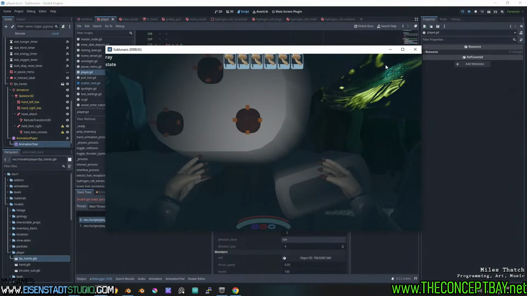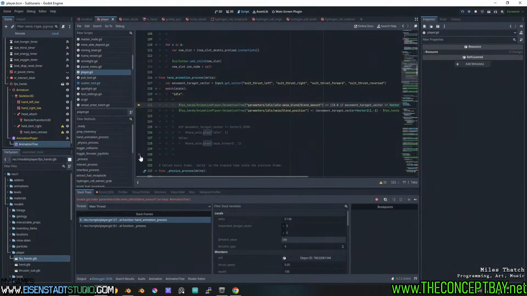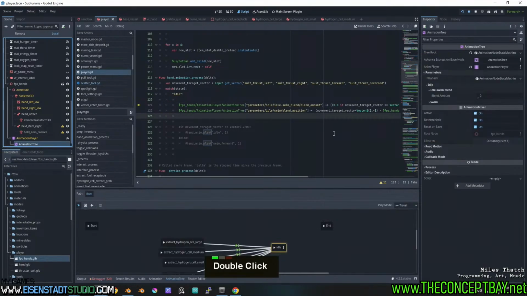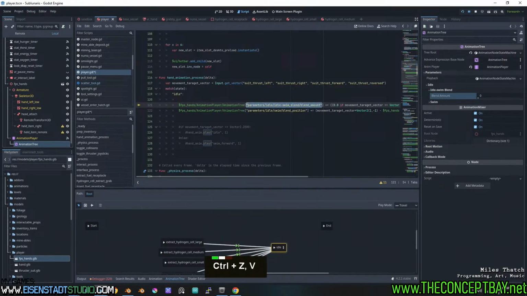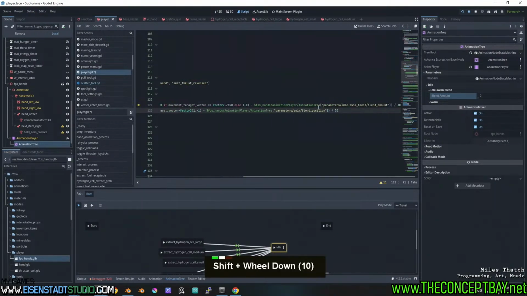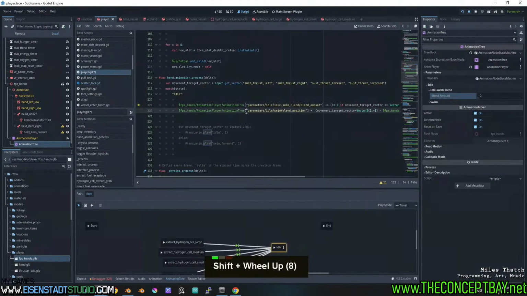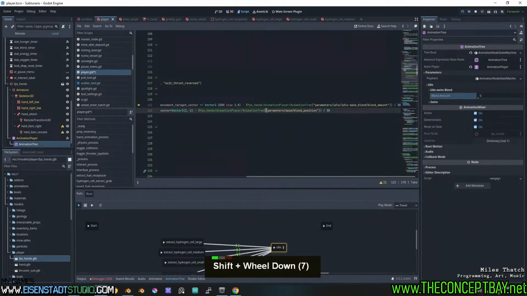Oh, no, still crashing. Okay. Well, get index and base animation tree. Okay, what's different? Let's see. Parameters, idle. Idle swim blend. Blend amount. That's this one. Literally the same. Okay, so, oh, right. We have two of them. Because with smooth transitioning. There we go.